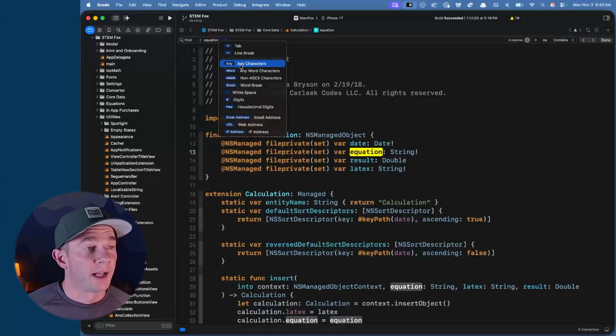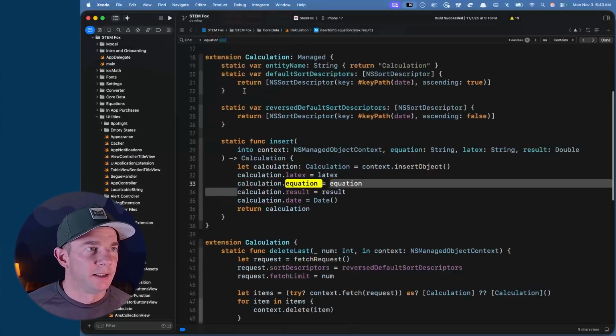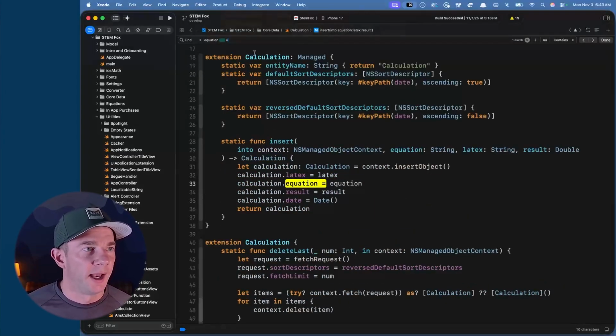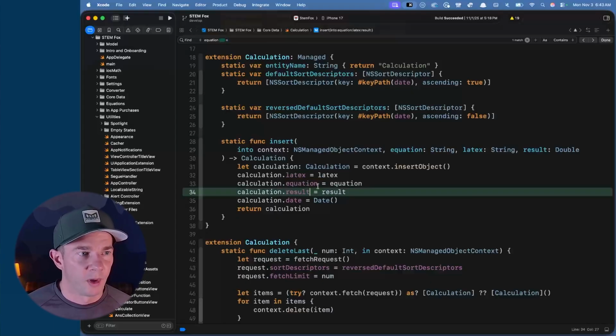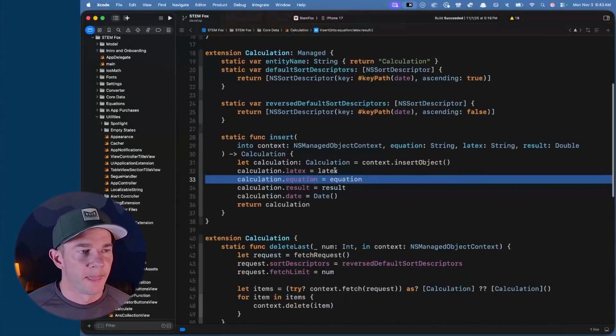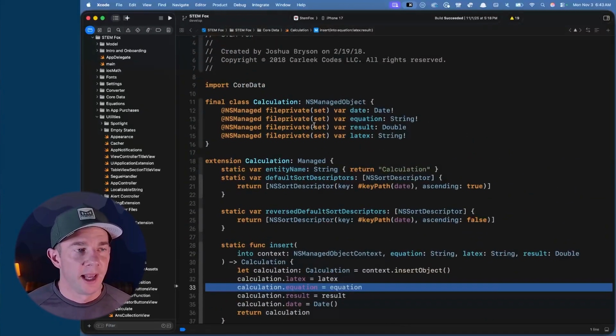I want to go where I assign it. So maybe I say, let's see, white space equals, and there we go. So now I found the one match where I'm doing that right here. It's the only place I'm assigning it. And so that's how you can do that.